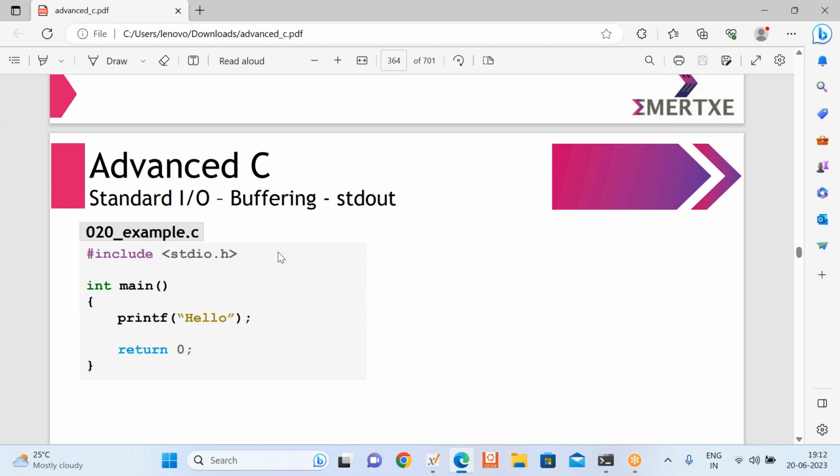The first is normal program termination. Next, in printf, if you are using \n or your buffer contains \n, whatever is in the buffer is going to print on the terminal. Third, read: when you are going to read input from the keyboard, whatever is in the output buffer is going to print on the screen. Fourth, flush, by using the flush function.